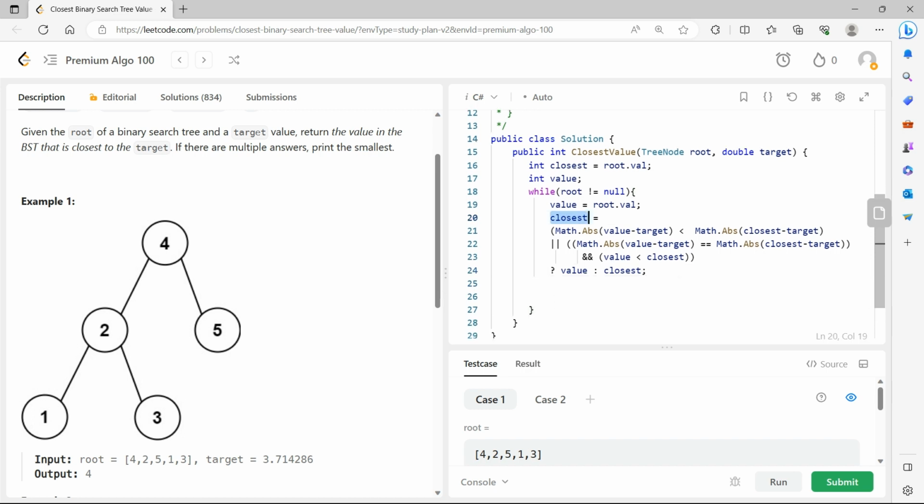But after updating the closest, we should calculate what is our next destination. When we are at 4, we compare the target with 4. Target is 3.5 and the current value is 4. 3.5 is less than 4, so we move to the left side of the tree. If it is more than, for example, when we were at node 2, target was 3.5. So it is greater than 2. So we move to the right side.